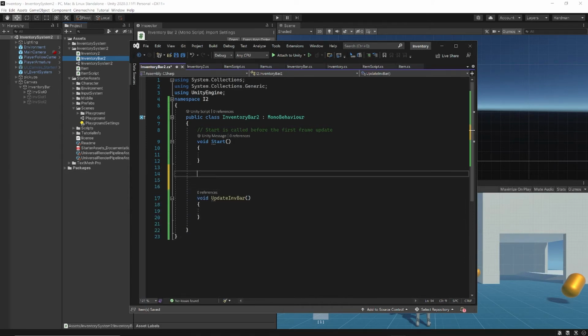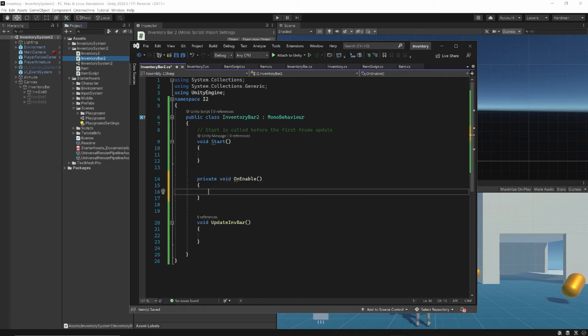And this is going to be called whenever the inventory changes. So we're going to subscribe to our delegate event in inventory 2, and that's inventory 2 dot on inventory change. And that's how you subscribe. So whenever inventory change is triggered, this method is going to be called.